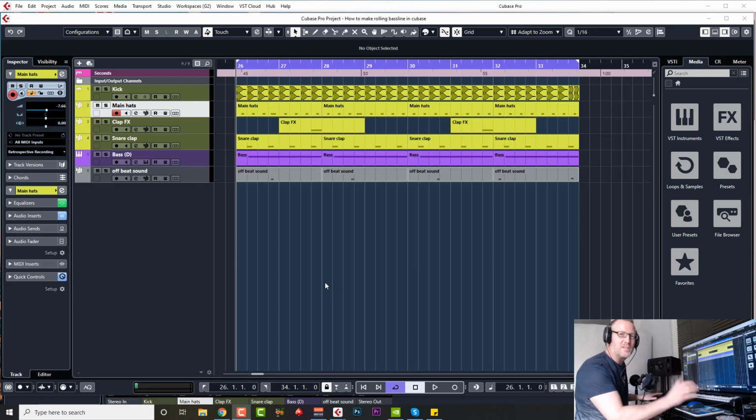Hi guys, in today's quick tip we're going to have a look at making a rolling bassline in Retrologue like Psytrance or Techno or something like that. So let's have a look.